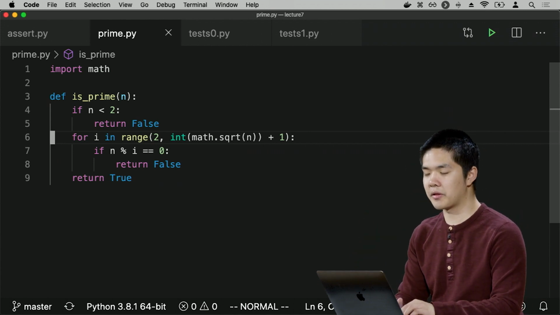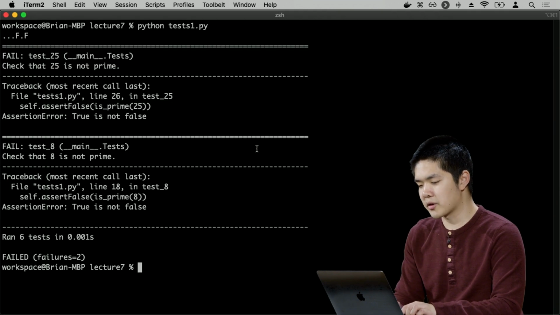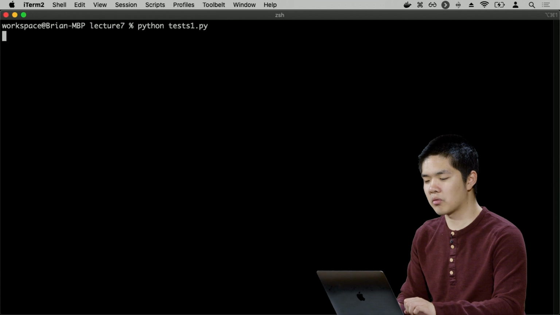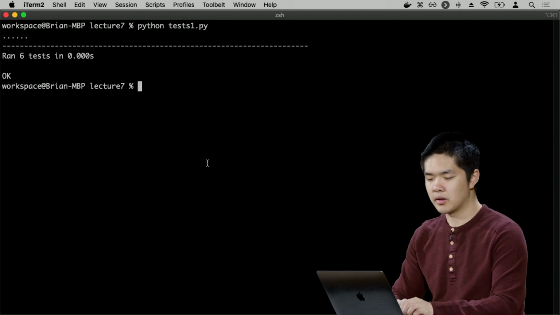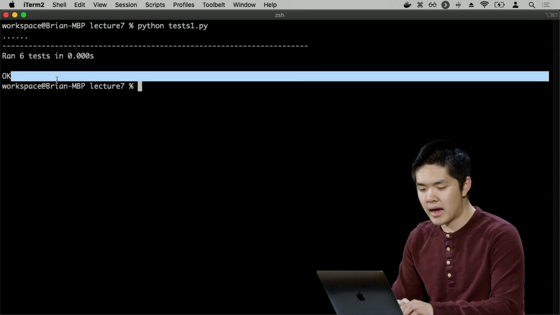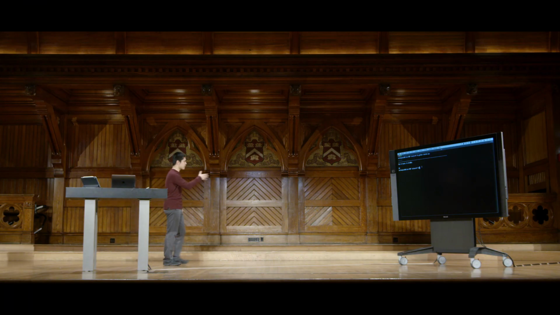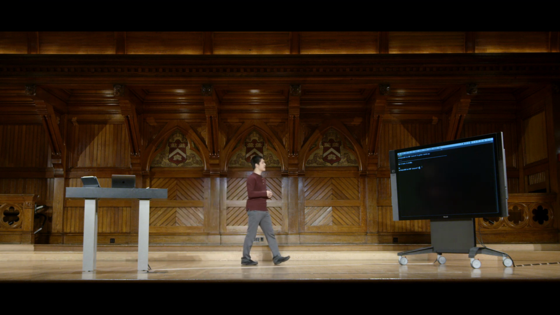And now to verify that this is right, I could just manually test the function myself, or I could just run these tests again. Run python test1.py. And this time, all these dots mean all these tests succeeded. We ran 6 tests, and everything was OK. No failures. And so this can be a helpful way for me to know immediately that things seem to be working OK.